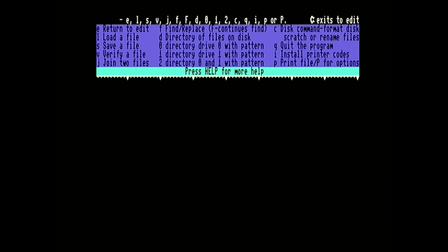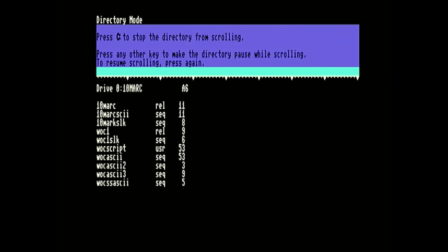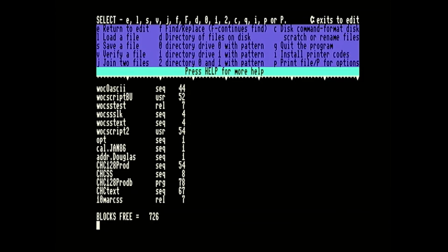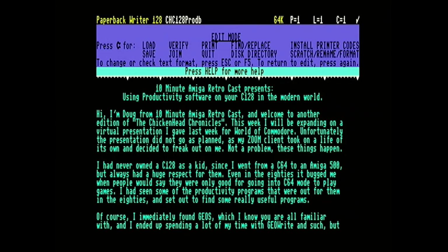We're going to look at all the files, look at the directory, and see what's on this disk. We've got our CHC 128B prod B. That's what we're going to load. So Commodore key, load a file, CHC 128 prod B. Hit enter, loads up the file. Once the file's loaded, you can maneuver around in it just fine. Now you will notice you lose a bit of screen real estate by having the menu at the top, but it's not a big deal.